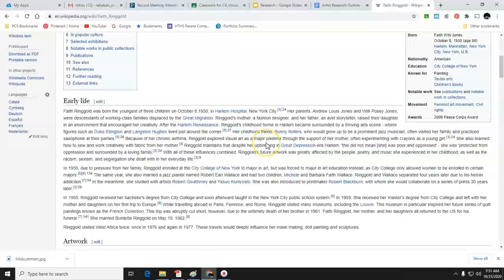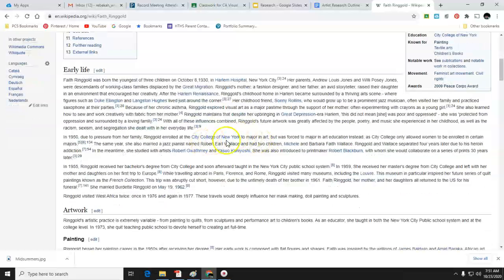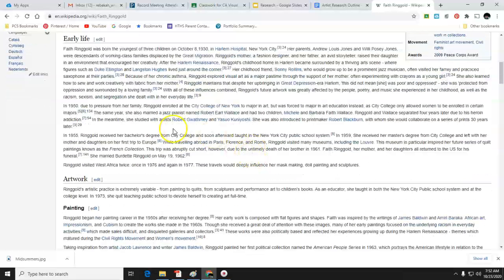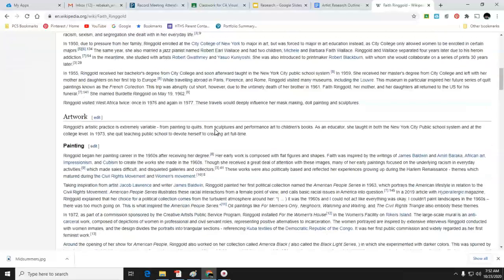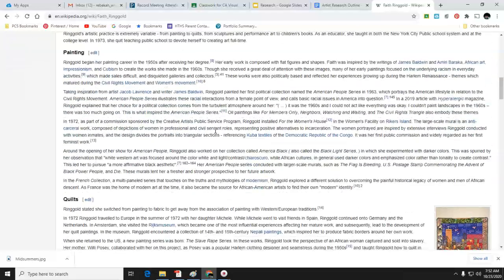Oh, that's cool. Okay, and she went to the City College of New York to major in art, but was forced to major in education, again, as women only could do certain things. That's also important. But she also studied with some famous artists. And you go down and it talks about her artwork.